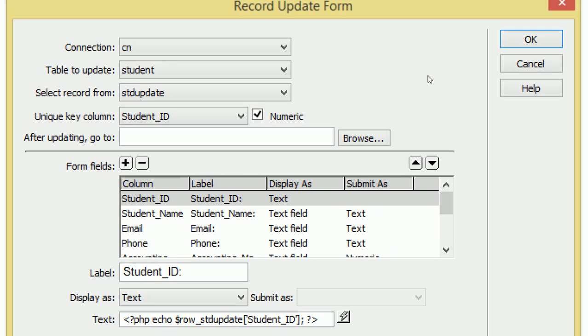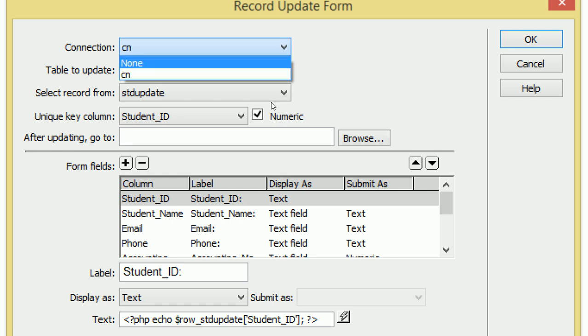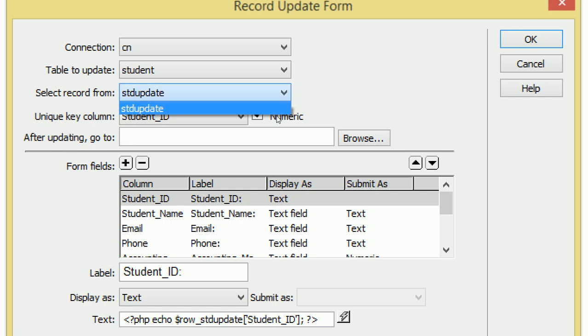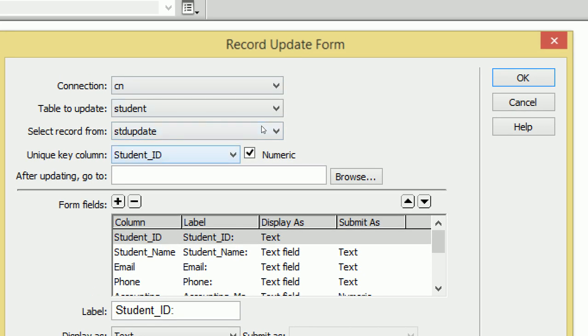This form is for update. What is the name of the connection? Say in table name student. Which query are you using? Student update query. Clear? Which one is the unique column? Student ID is the primary key, so it is the unique column.